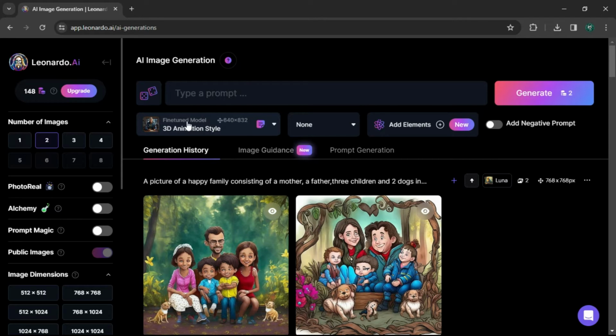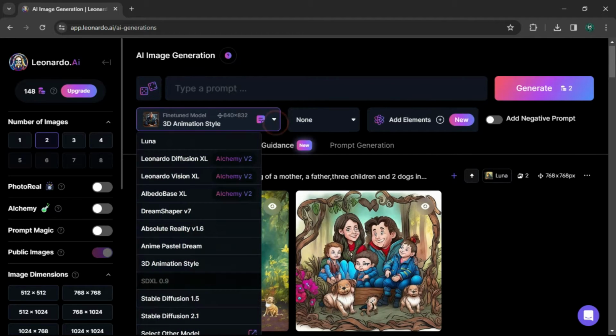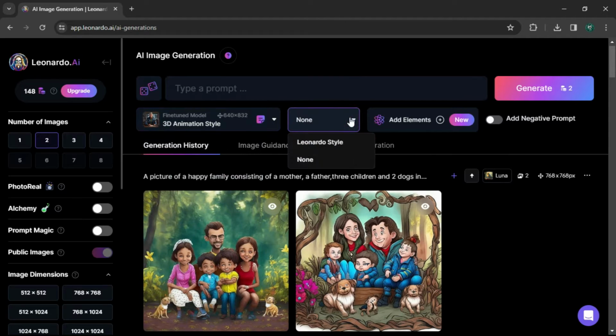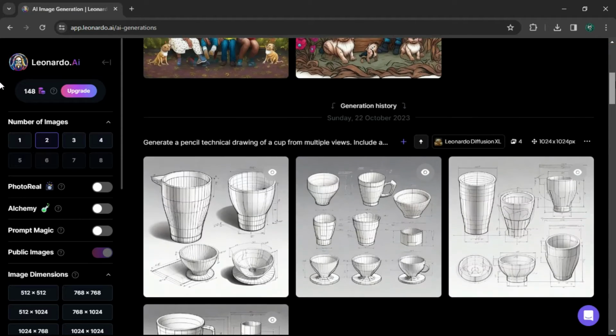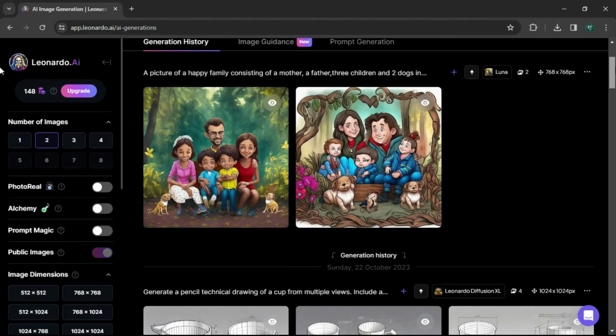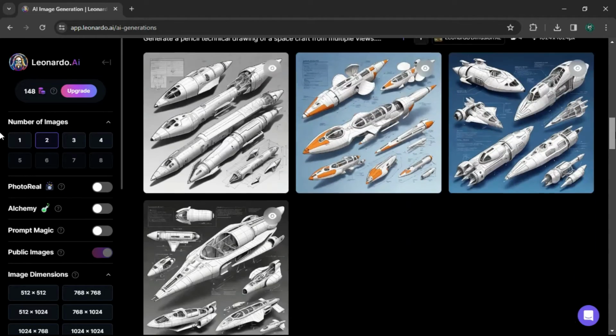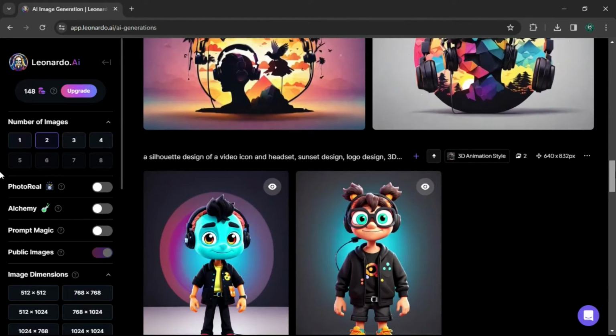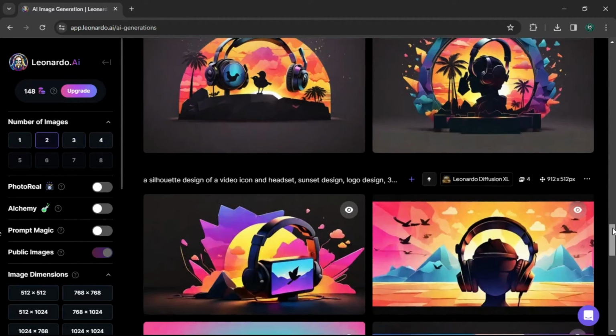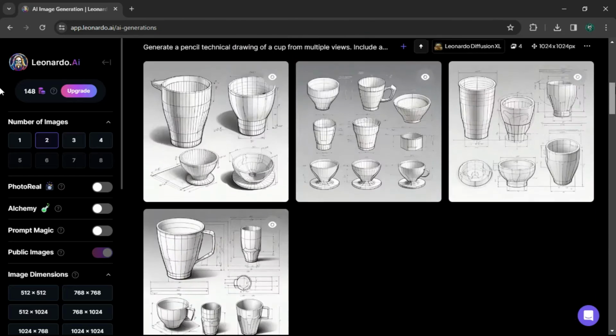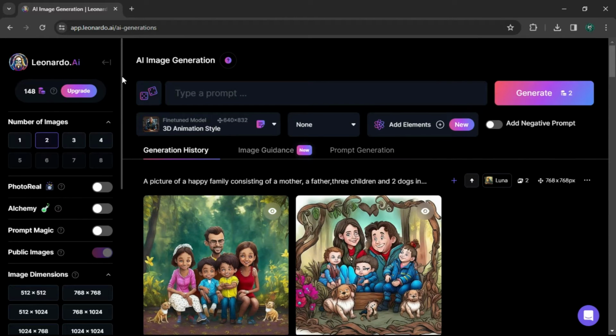Here you can change the featured model to any of the models that you like, and here you can set your Leonardo style and etc. After that, when you come to this, the number of images means the number of images you want the AI software to generate. So as you can see, here I set 2, here I set 4, here too I set 4, and here too I set 2. So this is what I normally do using the Leonardo AI software.